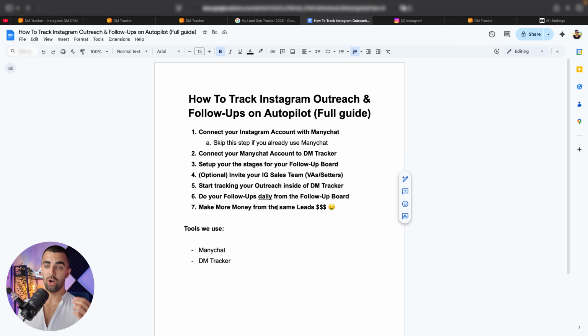And that's basically it. The only thing we have to do now is step number 7, which says make more money from the same leads. And that's an easy one. We simply track our outreach inside of the DM Tracker. The DM Tracker will automatically update every single lead who replied back or who did not. We simply do our follow-ups from the follow-up board, which now makes it impossible to miss any lead again inside of our Instagram DM inbox. And you as a business owner will have insights and statistics which you didn't have with Google Sheets, so you can improve your business and your sales process continuously.